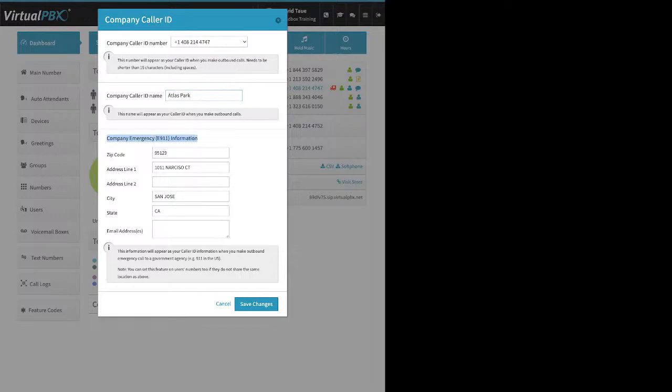Then you have the company emergency information, or E911. The system wants you to put in a North American address. This is so that by default, this becomes the address that gets transmitted whenever a VoIP phone user picks up their phone and dials 911. This is the default address that gets transmitted to emergency services.